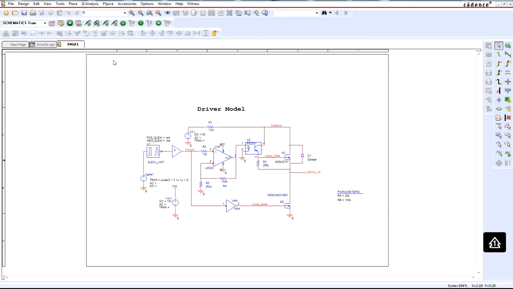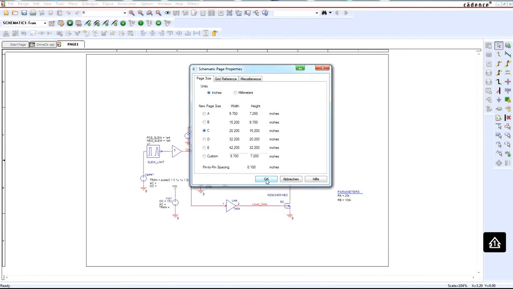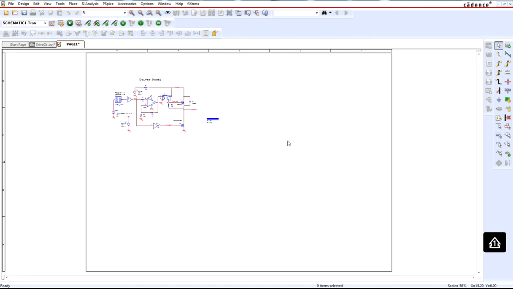Another option you have is, once you are here in page 1, you could click on options, schematic page properties, and you could make the page bigger. The issue is, right now you can see that you can develop your circuit much more. You could do it bigger, but you lose a little bit the global vision because you are not seeing the whole circuit perfectly. That's why it doesn't matter which option you use.